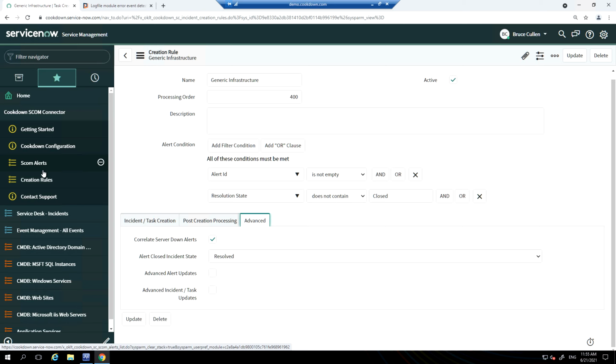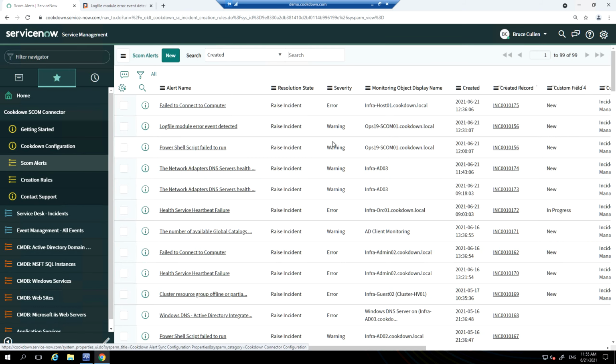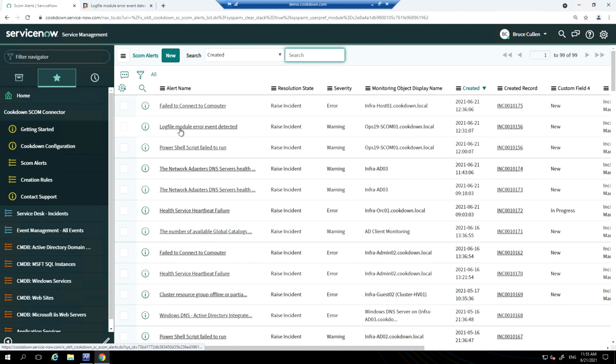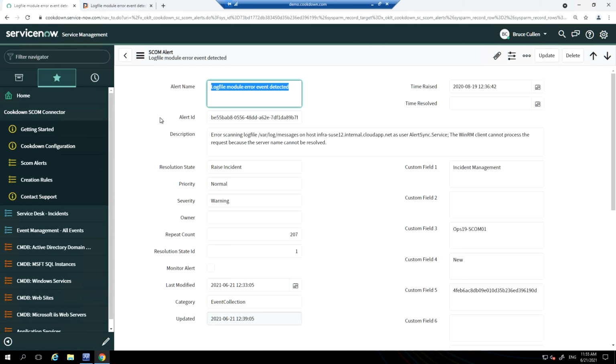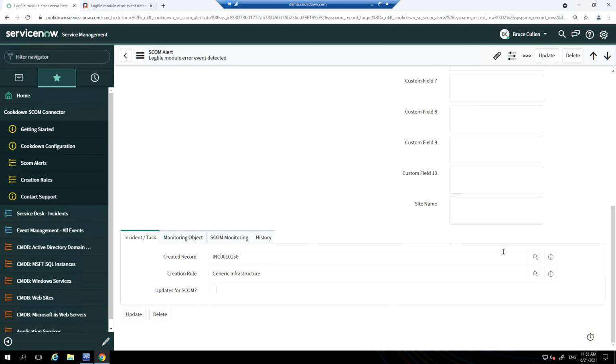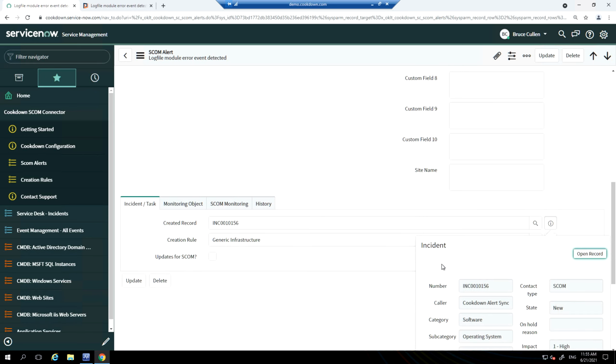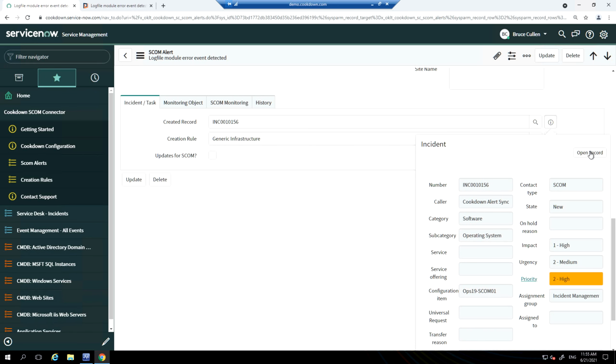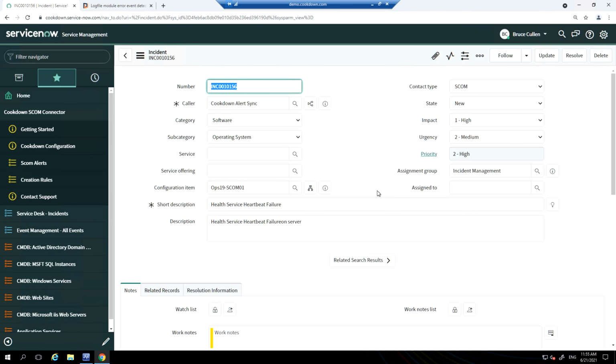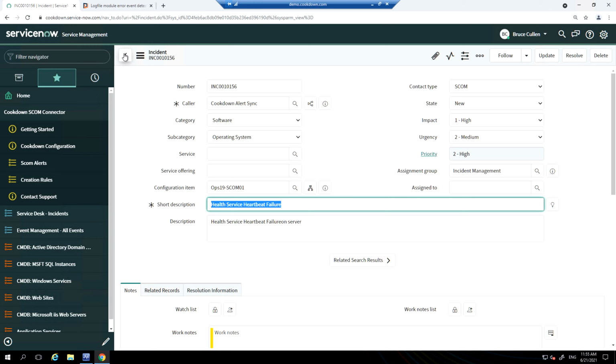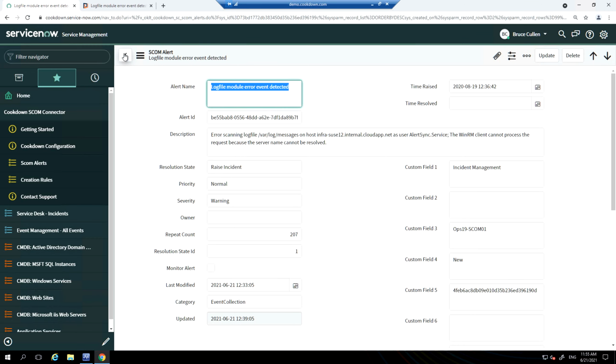When checked, if the server that raised the SCOM alert is down, incident creation for other alerts from this machine are suppressed. So if we go through into SCOM alerts again, and we find our file module error detected alert, if I go through to the incident that was raised from this, the one ending in 156, I see that in this case, open record, this incident is actually a heartbeat failure incident.